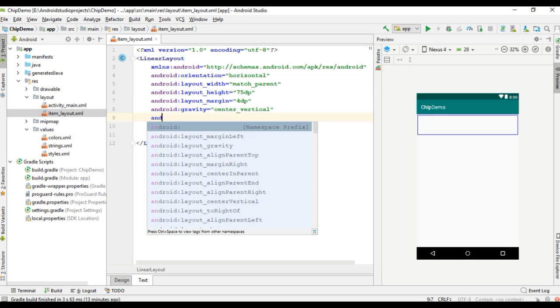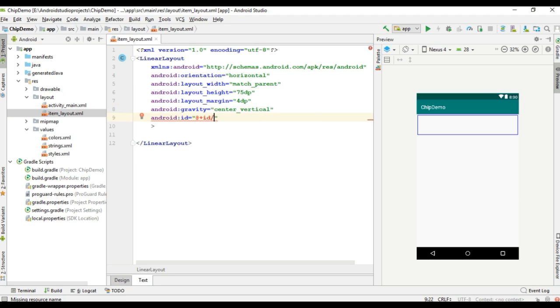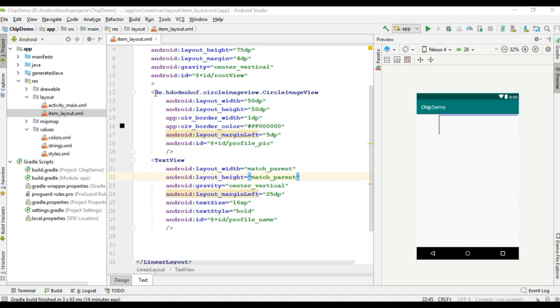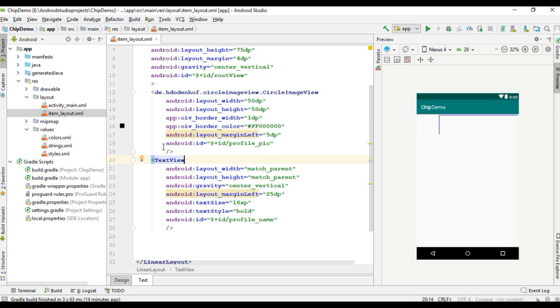Now specify an ID for it. I name it as route to view. Okay, so now I'm going to add a circular image view and a text view. The circular image view with ID profile pic and the text view with ID profile name.